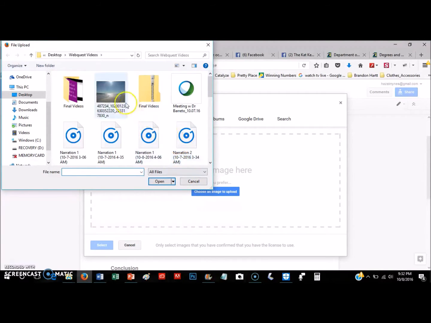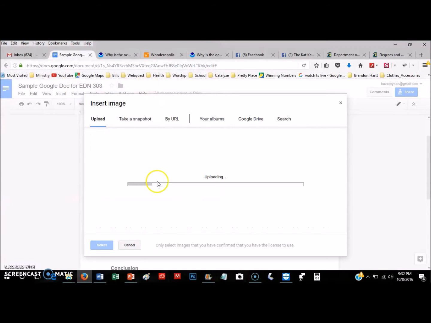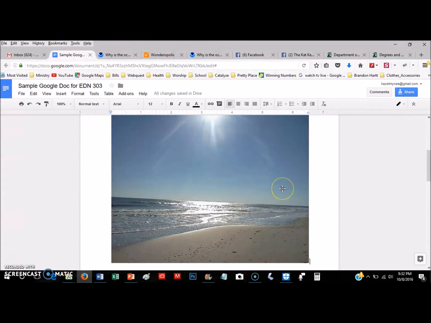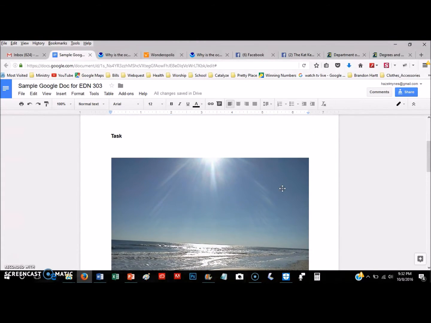Now, I've already pre-saved a picture into my folder that is a picture that I took, so there's no copyright infringement. We're going to click on that and we're going to click Open. And that's going to upload the image right into the Google document. Now, as you can see, that's a very large picture.